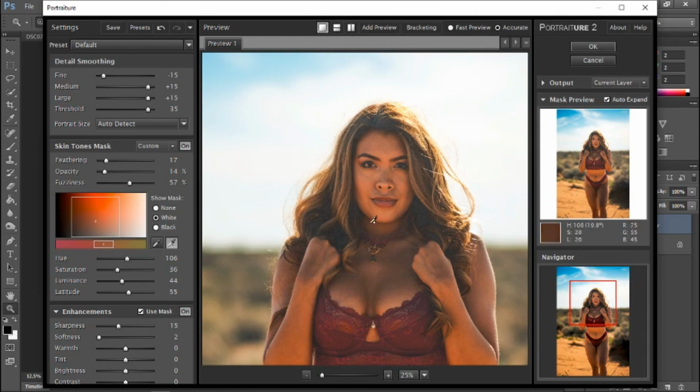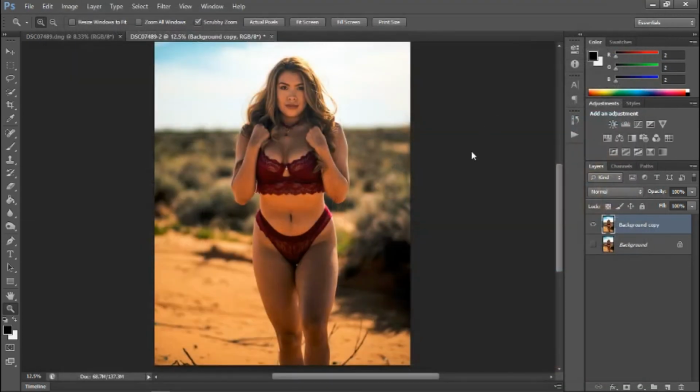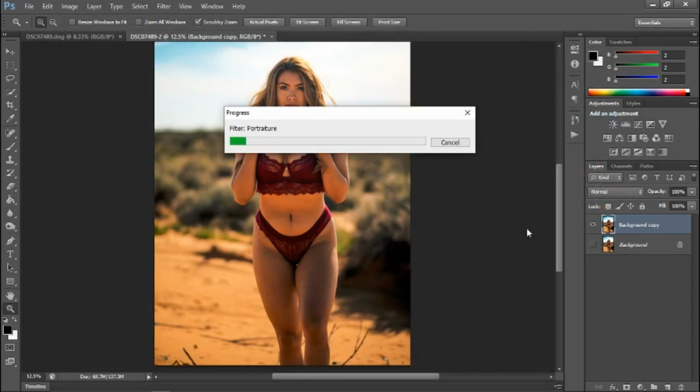So it's a dark mask. So these are the areas that are being edited and smoothed within this color range. Turn my mask off. Then you see where it's at. I'm gonna go ahead and hit OK and let it do its thing.